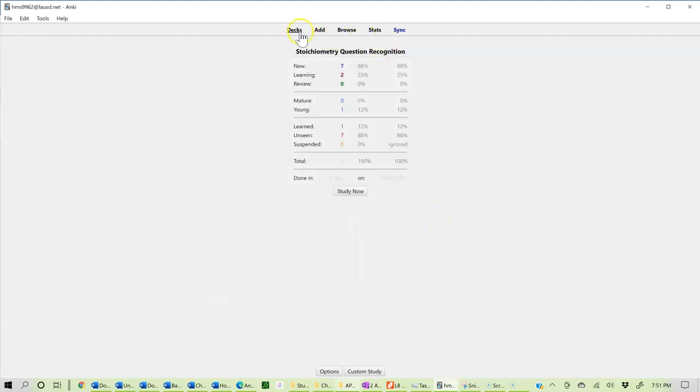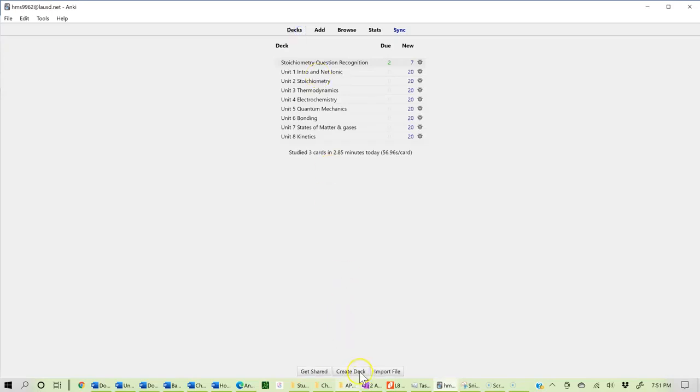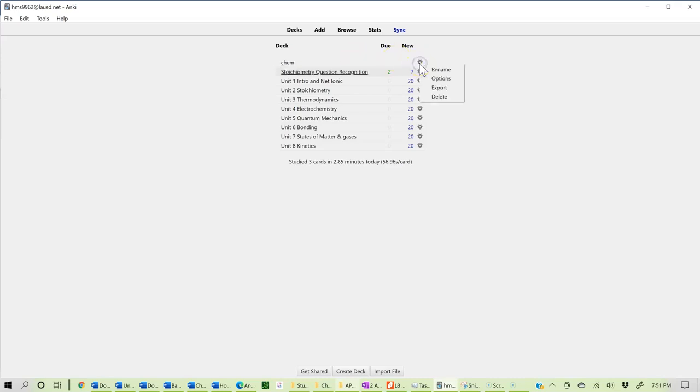So let's get started and make a deck. So first go to your decks, create a deck. So we're just going to create one randomly. We're going to go chem today. Press OK. Go to the deck by left clicking it. There's options, but my suggestion, don't mess with the options. Let the system do its thing.